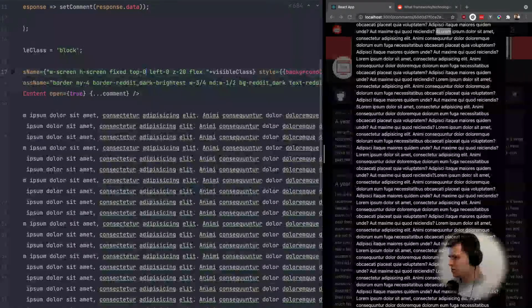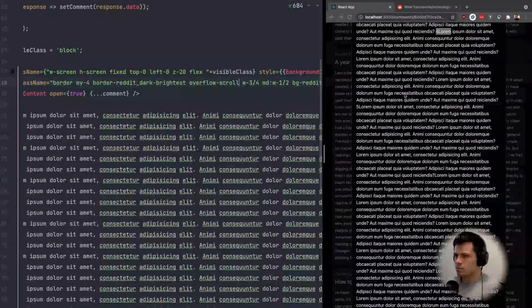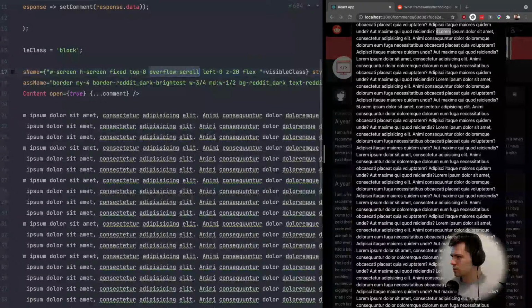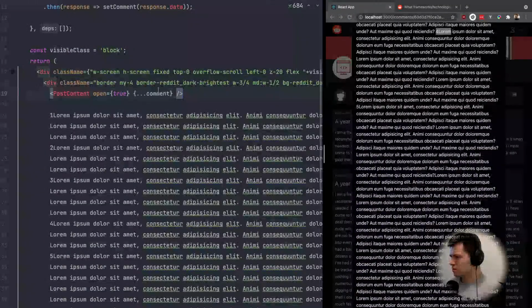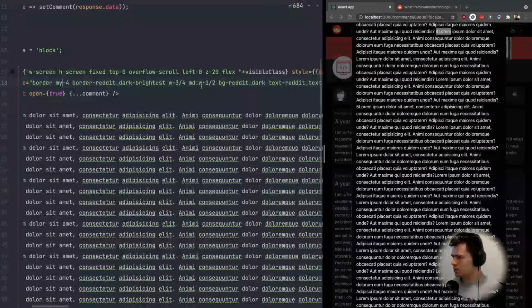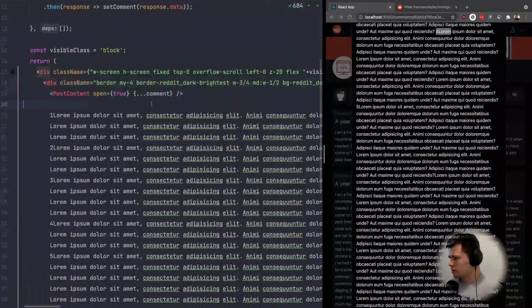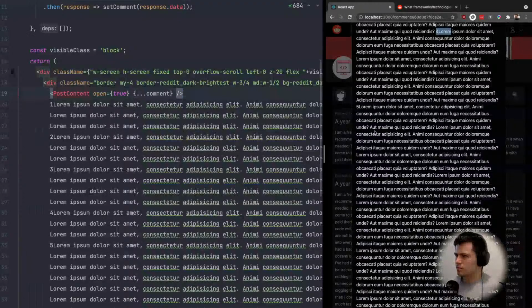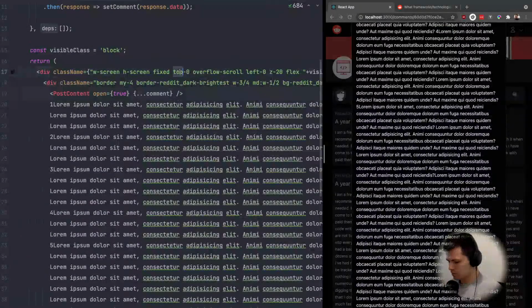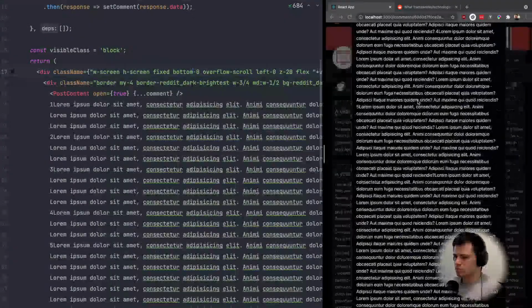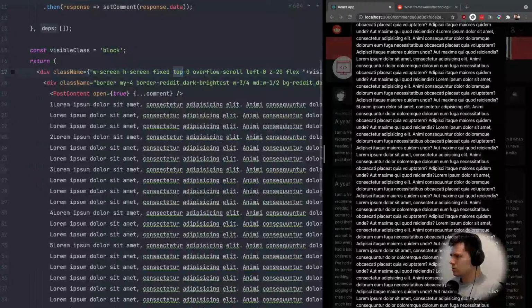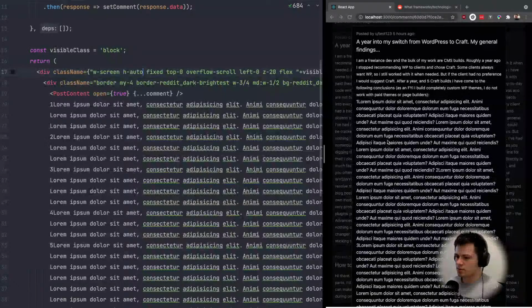What if I remove this and I put it here? Then it doesn't work. So I think I need to have it here. Yeah, but now margin from the top and the bottom is 4. What if I change the bottom to 0? Now it should be like this. Height should be screen. What if I do auto? Okay, now it works. Kinda.